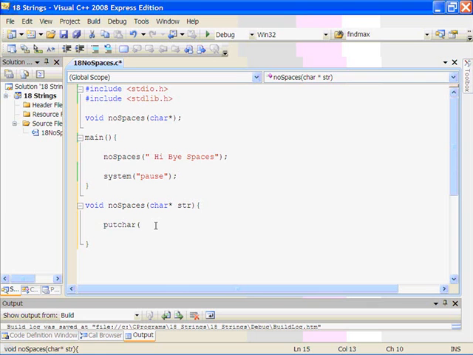Okay, so let's output what's pointed at by str, and we want to do that repeatedly, so we'll make a while loop around it. While what's pointed at by str is not equal to the null character, which is the indicator that we've come to the end of the string. So we'll put out each character onto the console.